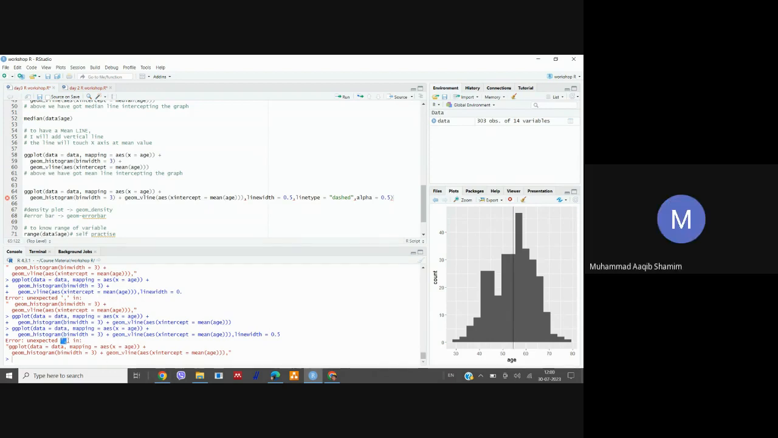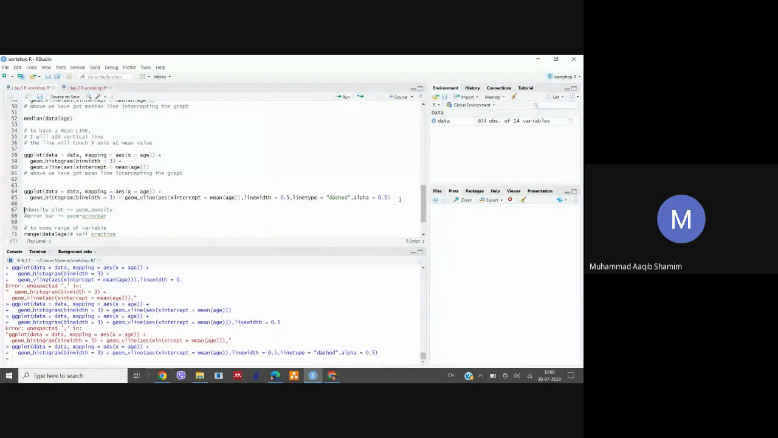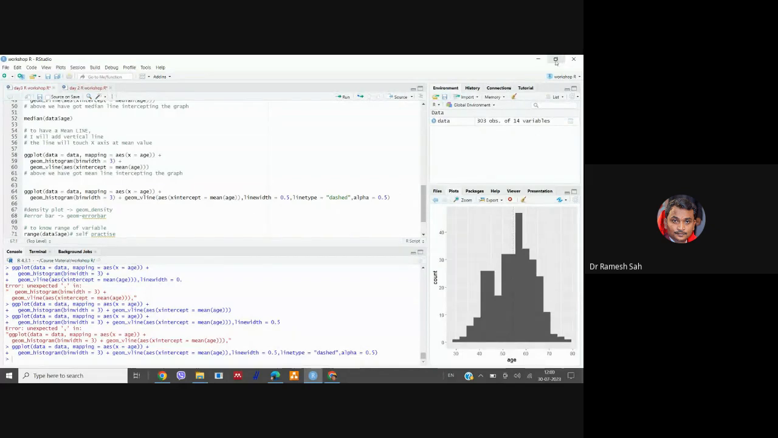Yes, sir. So in geom line, how many times have we opened the bracket? Two times, sir. So then again after mean, so three times. I tried to remove. Exactly. Now it should work. Okay, sir. Thank you.